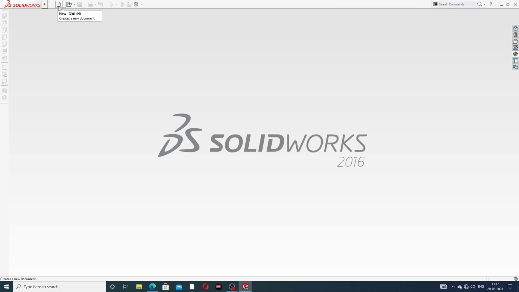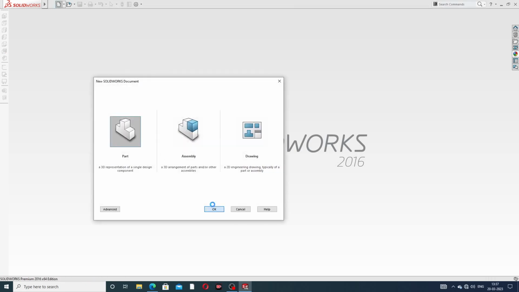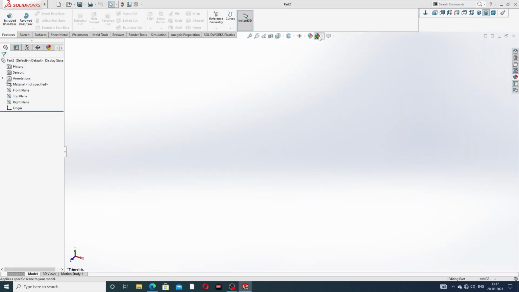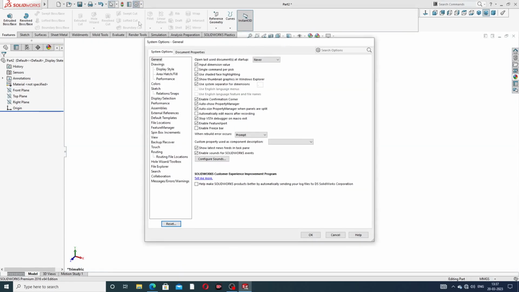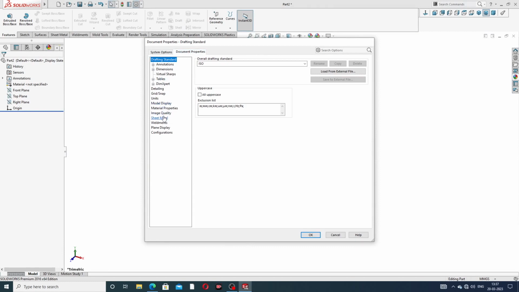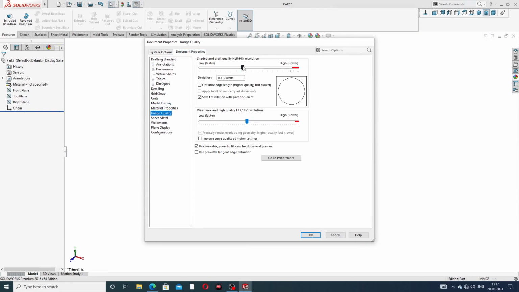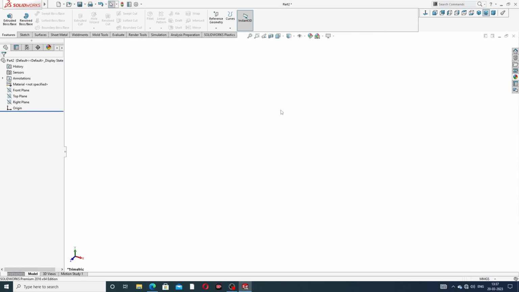At first select a part. Some settings are very important: go to document properties, and set the image quality very high, because this body should look perfect.